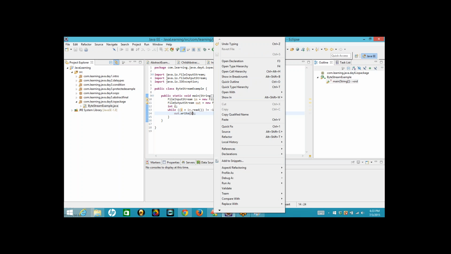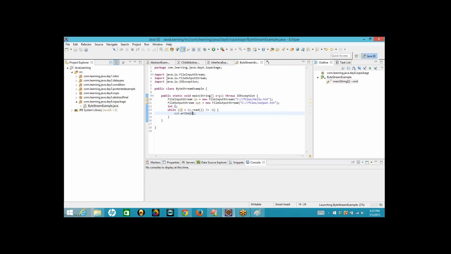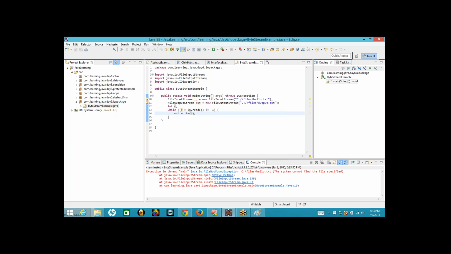Yes, sir. Right? So now we will try to run this program. So what is it saying? Exception. What is that exception? It says it cannot find the path specified. So it is not able to identify the path.